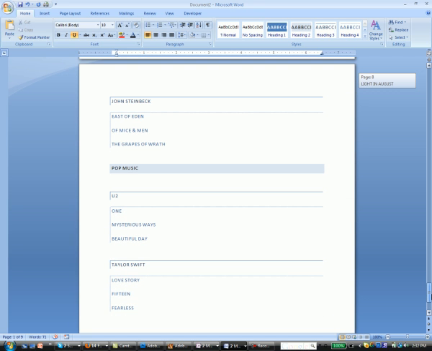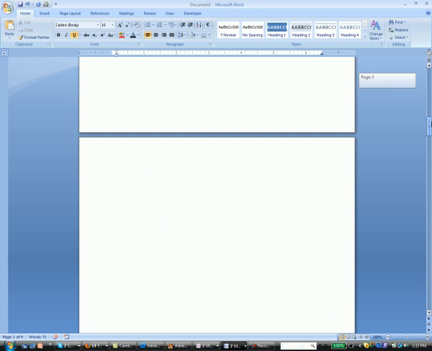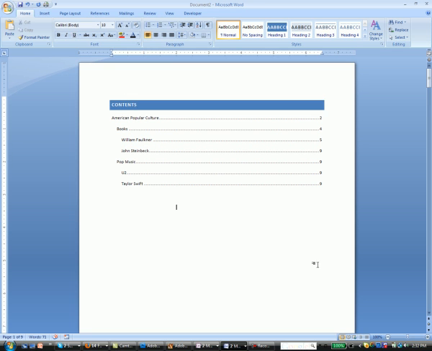Yes, there you go. Okay, so that is how you create an automatic contents page in Word, which is something that I strongly suggest you do if you're putting together a document of any length. If you've got any questions, please let me know, and good luck with it.